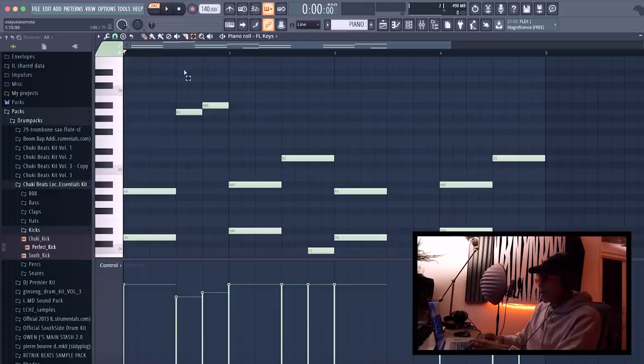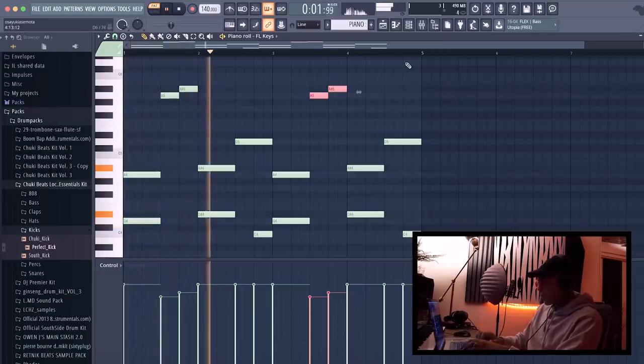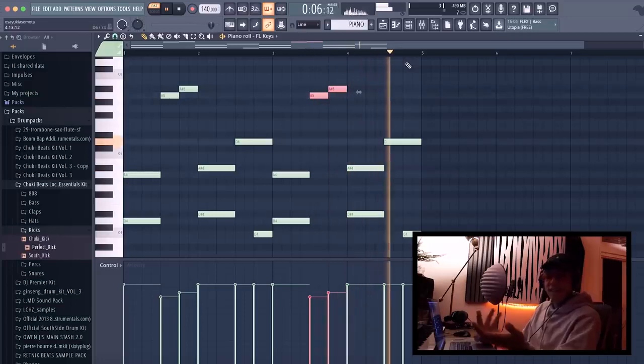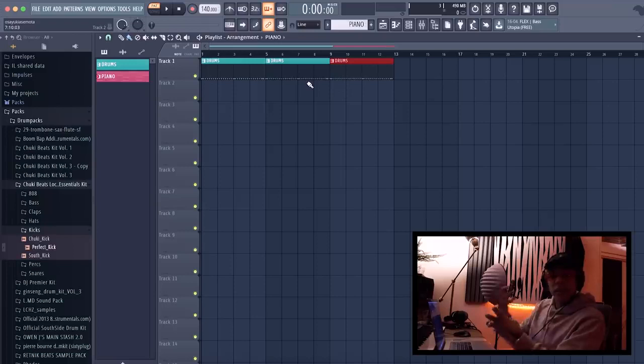You can, for example, select, this is the select tool, you can select these notes, go back to this tool and hold shift and click and drag, and you will duplicate any notes that you've selected. So that way you can create this kind of melody. And it's fire. Okay, so now we've got that, and I want to hear it together with the drums.